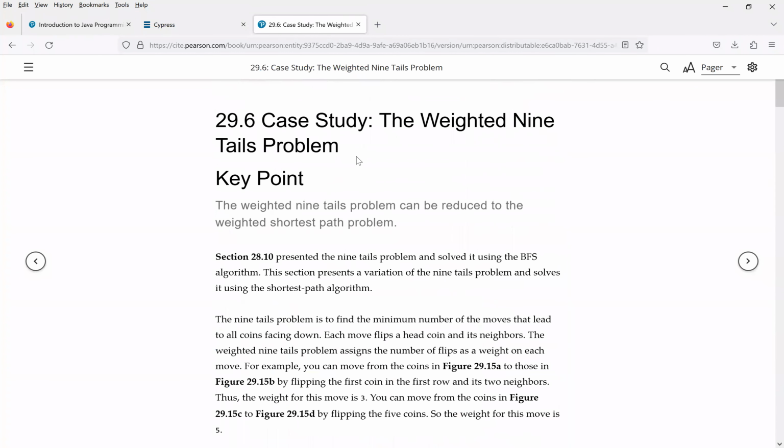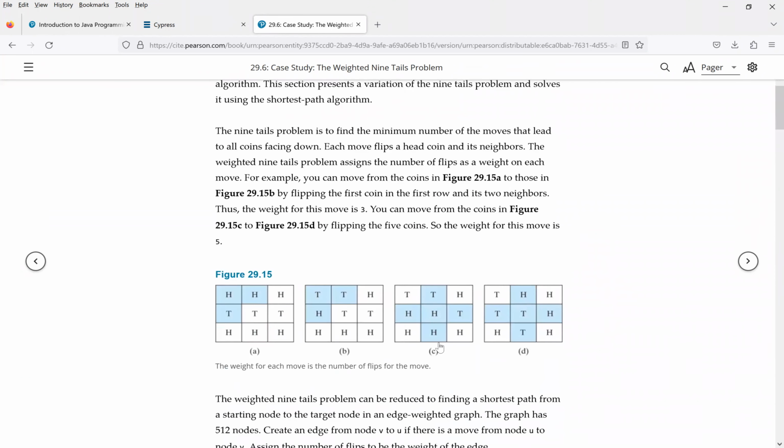The next is a case study on the weighted nine-tail problem. In the preceding chapter, we had the nine-tail problem, where we just looked at the number of flips. Now we're going to add weights. When you flip something, you're going to consider all its adjacent cells. When you flip, say, this H, you're going to flip H and also its neighbors. So this is 3 times. We're going to add this as weights, so that's the total number of flips.